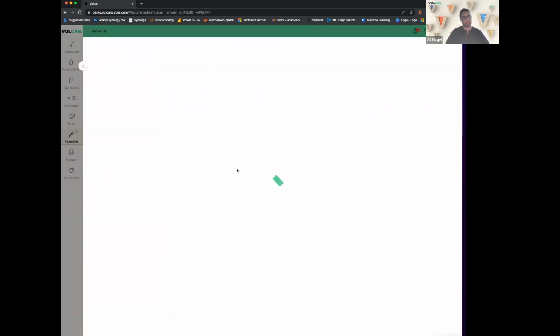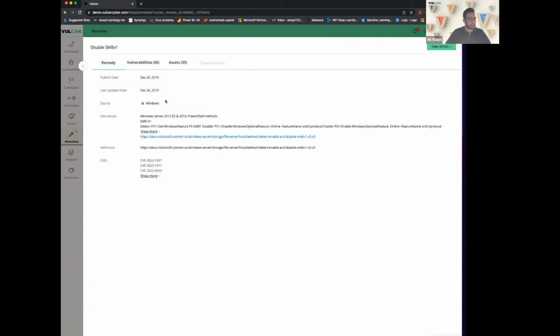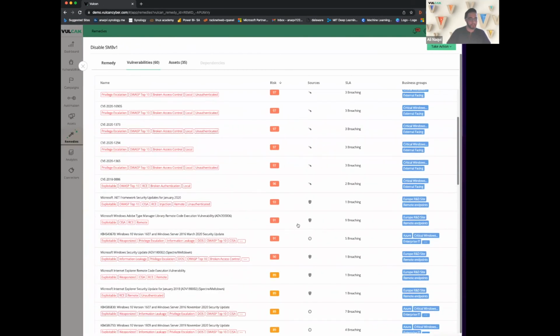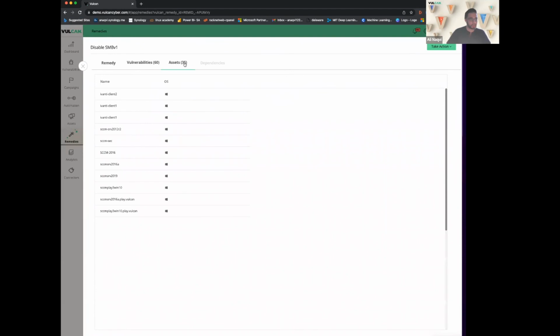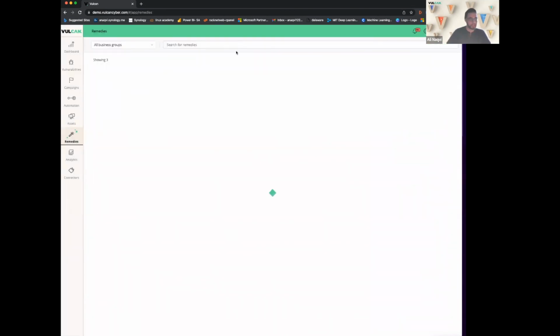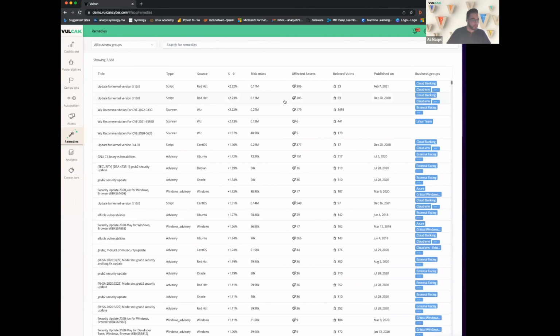And if I look at that particular workaround itself, you could see it's impacting 60 different vulnerabilities, those vulnerabilities coming from multiple different types of sources, on 35 of my assets. And here I could go in and take an action by either opening up a Jira or ServiceNow, or taking actions with other tools that we integrate, like CrowdStrike or Ivanti. So that's how customers utilize the remediation intelligence database within the Vulcan platform.